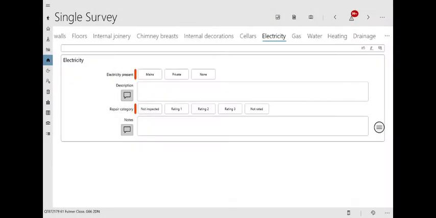In this QMobile video, we're going to look at the phrases for a single survey and how to use them to complete the inspection. Using the internal electricity page as an example, the section begins with completing a basic mandatory question: whether there is electricity present at the property and if it's mains or private source.